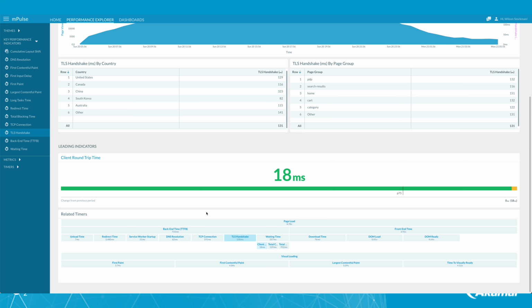And then below it, we've got a new widget called Related Timers. Related Timers basically shows you a breakdown of where within the load of your page the particular timer or metric that you've clicked on is. So you can see in this case, TLS Handshake is here. That gives you an idea, and this will vary depending on if the timer that you've clicked on is part of this hierarchy or not. So yeah, again, it's fully dynamic.